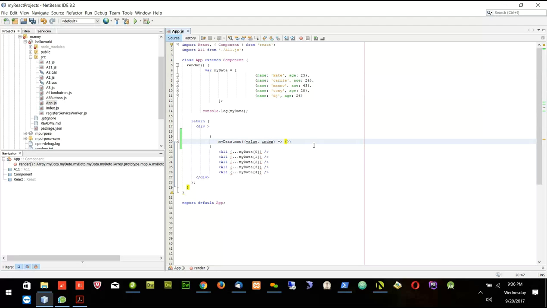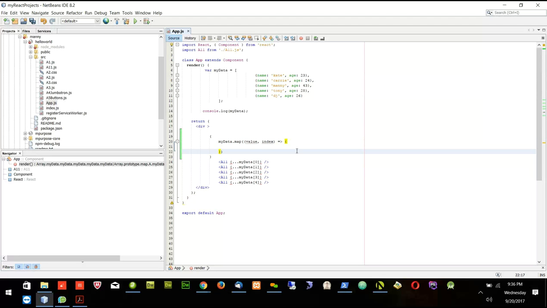Now inside the curly bracket, I have to return. What do I have to return? I have to return this component. Any component I have to return. So I will return this component. The return statement should be there in the mapping, otherwise it will break.